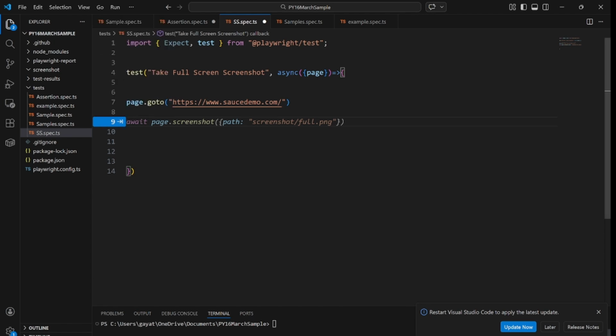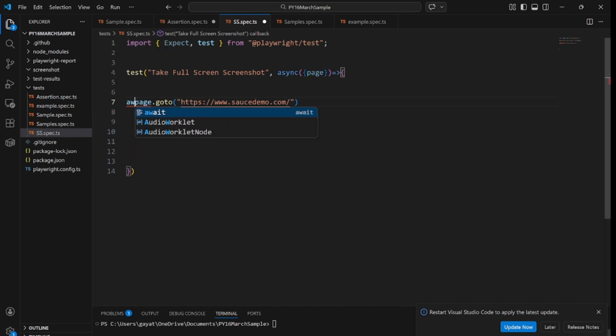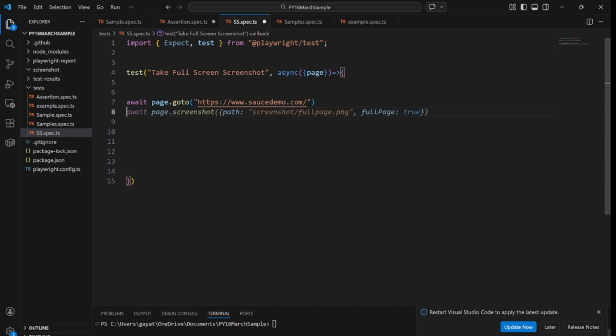And guys, do not forget to use the await, right? Do not forget to use the await, and await always works with async. So you always have to use both in parallel. Now we have provided the URL.